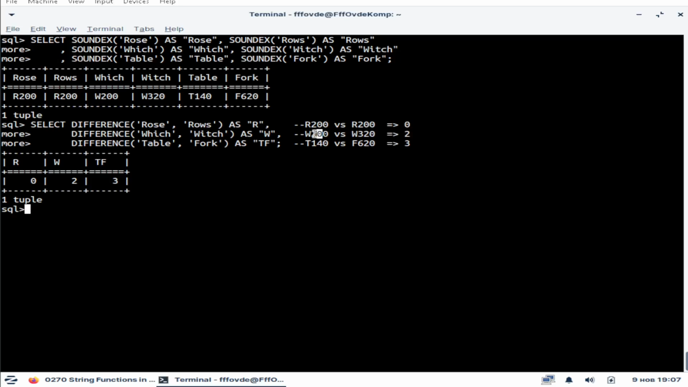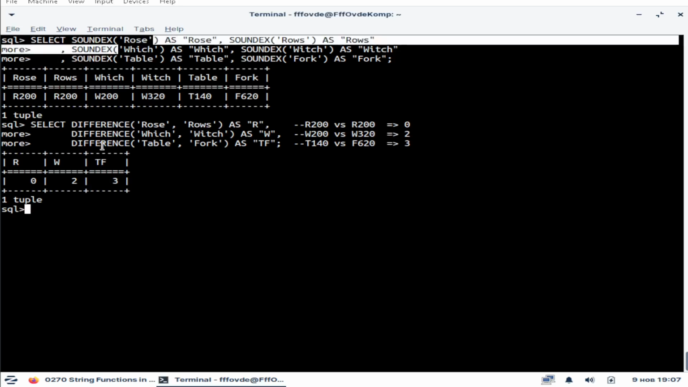But here we have 2 digits that are different for this first string than for this second string, so the difference is 2. And in this last example, table has this code, but first 3 characters are different than first 3 characters for the fork, so the difference is 3. And this is how we can use difference function to compare words, but only if they are from the English language.